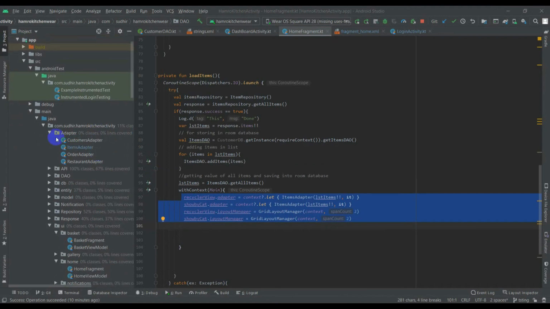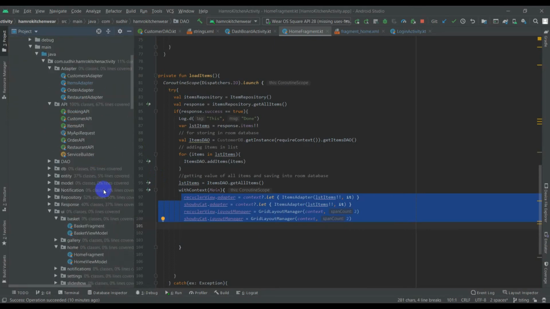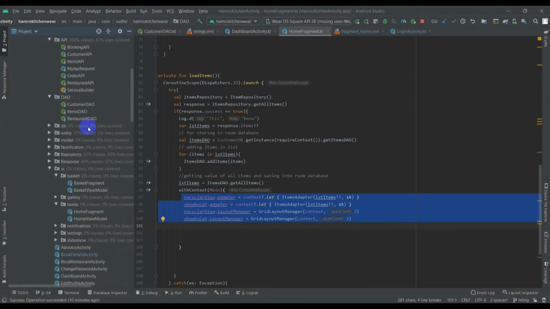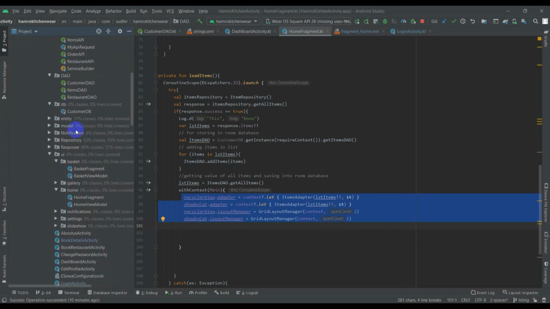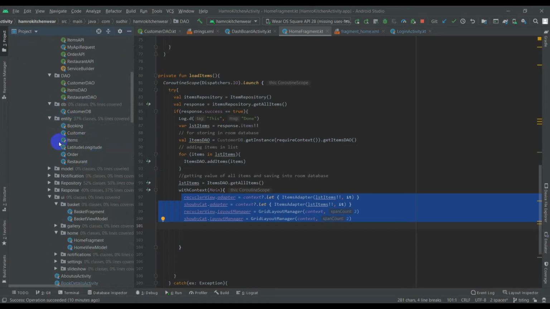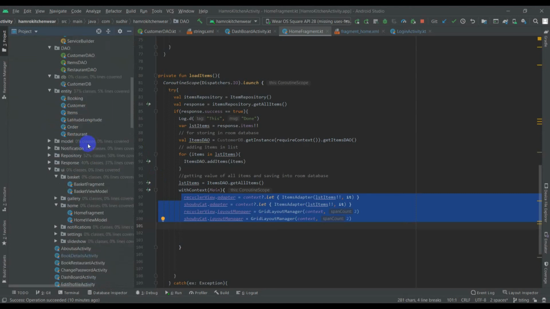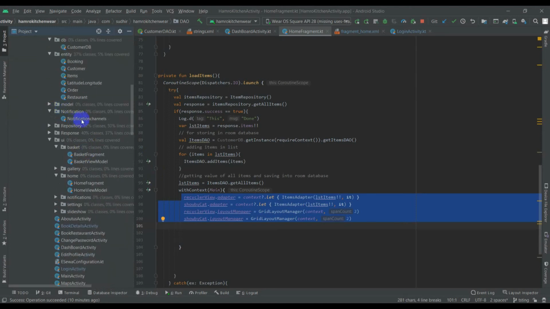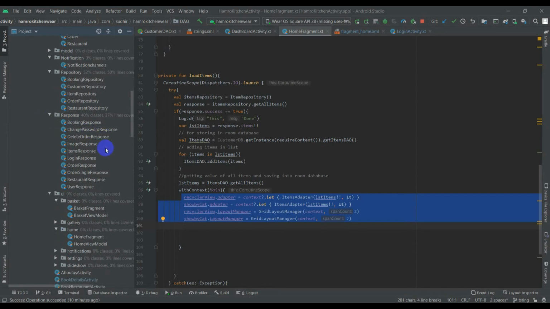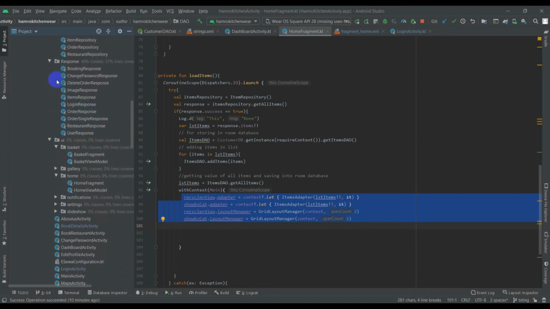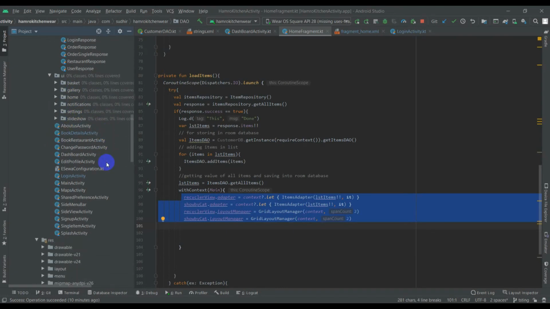I have created various adapters, also the APIs, DAO for storing the data in the Room database and DB, and I have also created the various entities that are applicable for my application, and notification channels for displaying notifications on top of the mobile, also the repository, and various responses from the APIs are received in here. And I have also created different fragments for the front end part of this application.